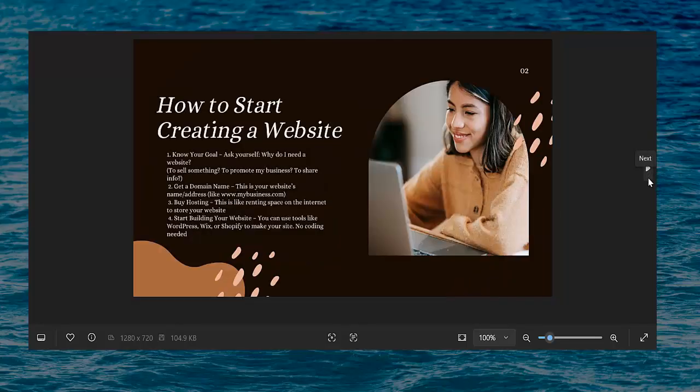So how to start creating a website? First, you need to know your goals. You ask yourself, why do I need this website? A lot of people need websites because they want to showcase what they sell online. They want to set up their sales funnel, so they can be able to patronize them.